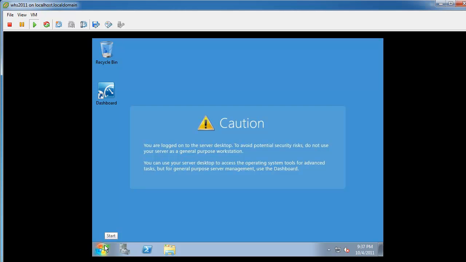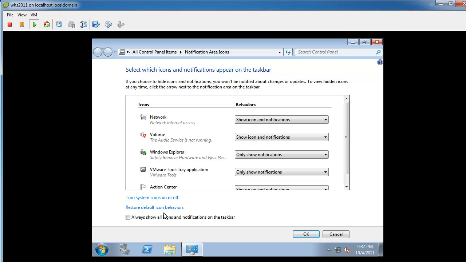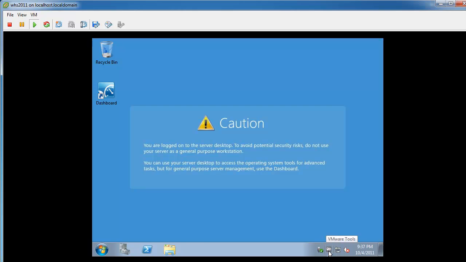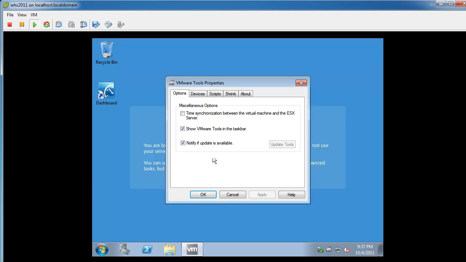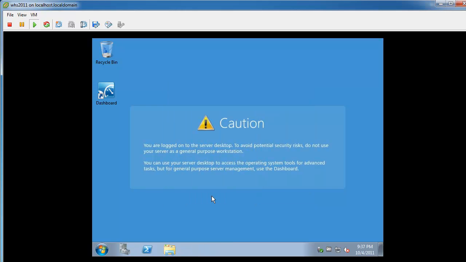So we need to set it up. The first thing I like to do is get tools showing. Just want to remind myself it's loaded and happy. So I click on that little doohickey and always show icons. And now VMware Tools is running. And now I turn on time synchronization. And that's it. So now my clock will be perfectly synchronized with my ESX host that's underlying it.